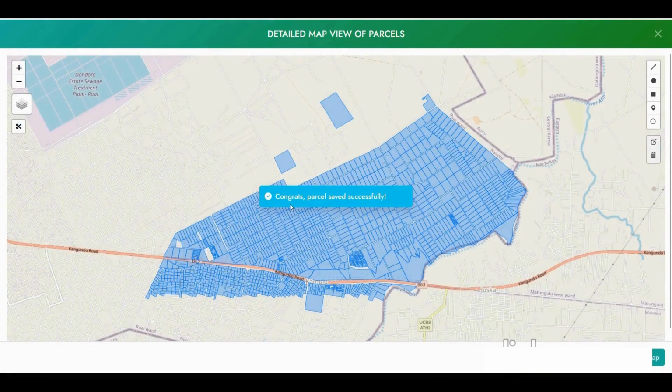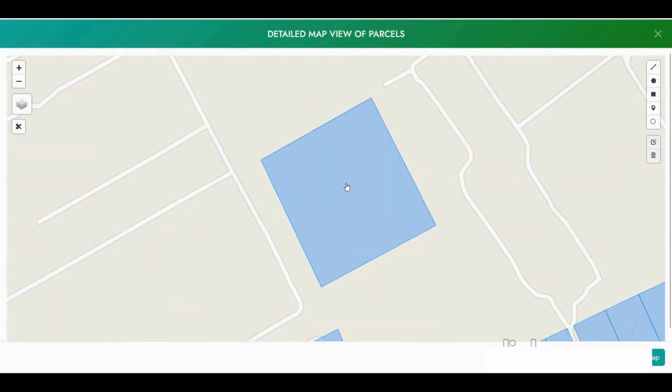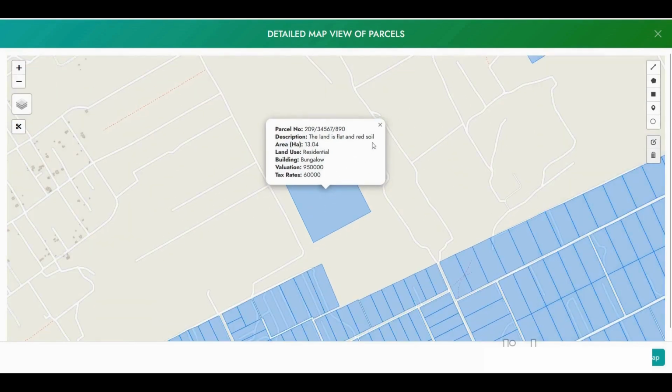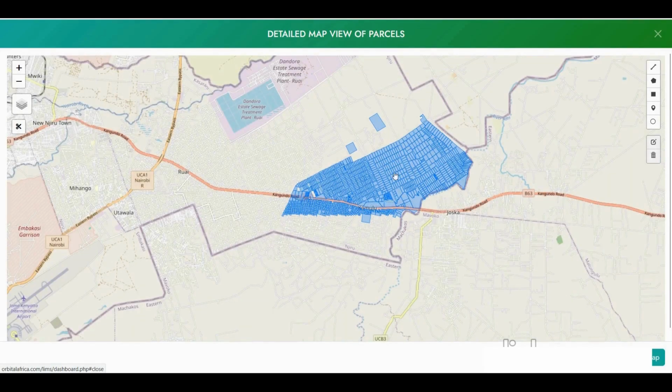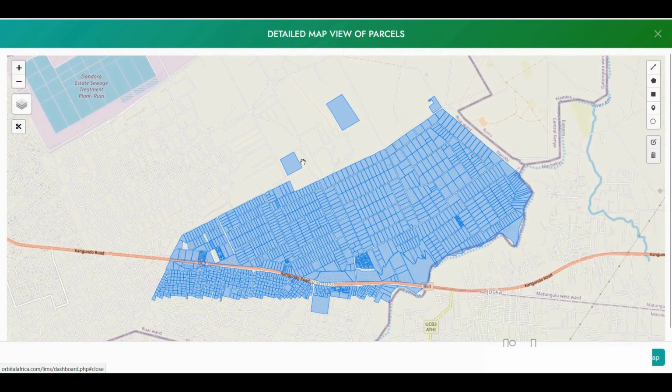Once done, you get this message that you've saved the parcel in the database. So this is the parcel. If you zoom in and click on it, you get the pop-up with the details that you entered. So that's how you can capture the parcel of land into this land information system.